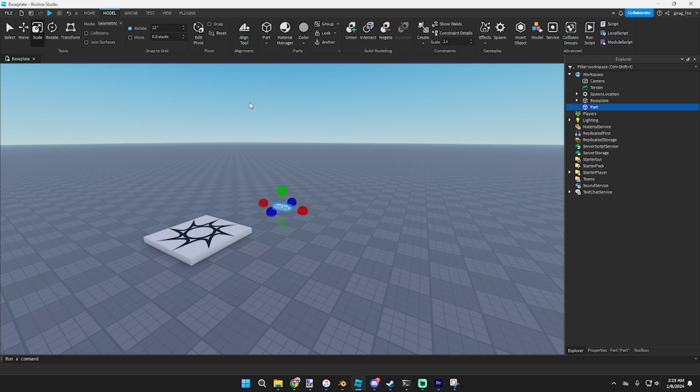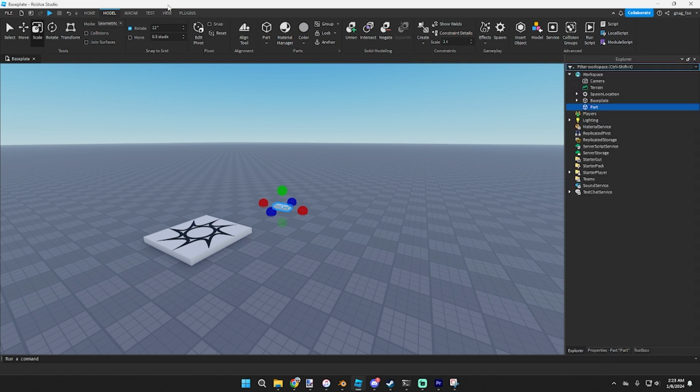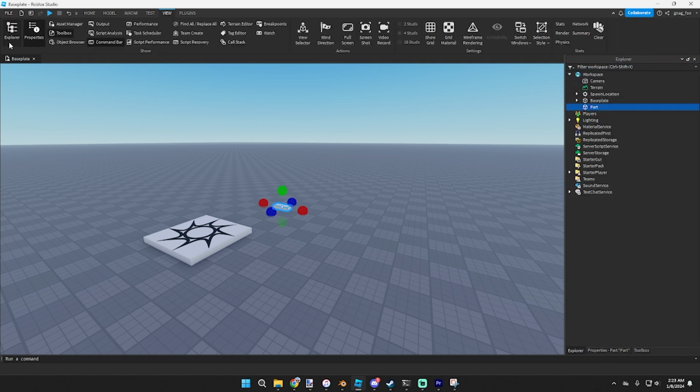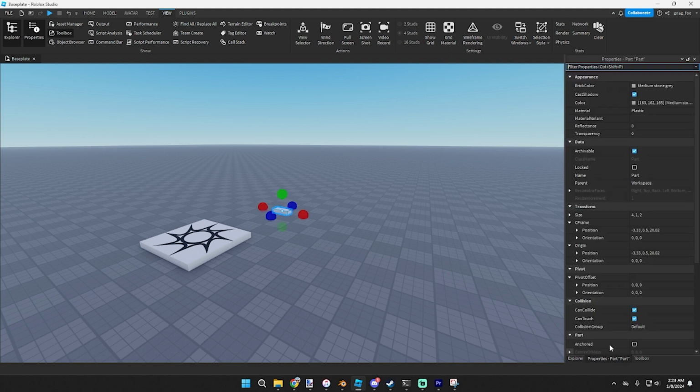By the way, if you don't have Properties or Explorer open, they could be in a different look, but usually Explorer, Properties, Toolbox is what you'll have open. If they're not open, you can go to View, Explorer at the top left, next to it Properties, and right here's Toolbox. We don't need Command Bar. Command Bar isn't used much, especially for beginners. But anyway, we can go back to this part, Properties.